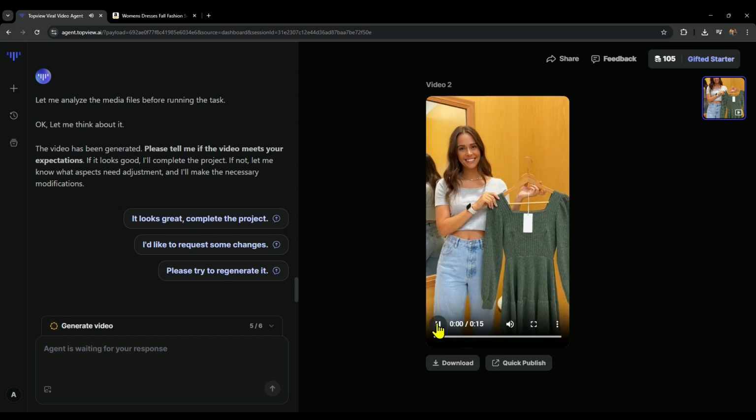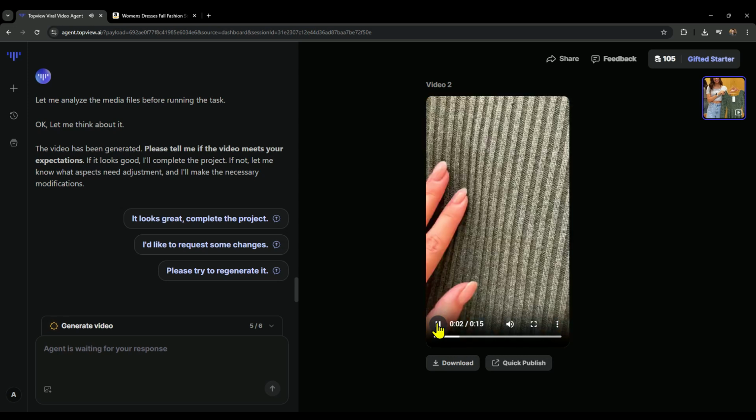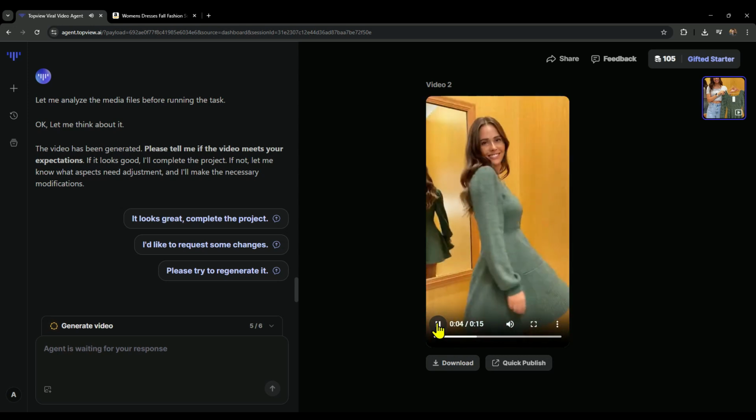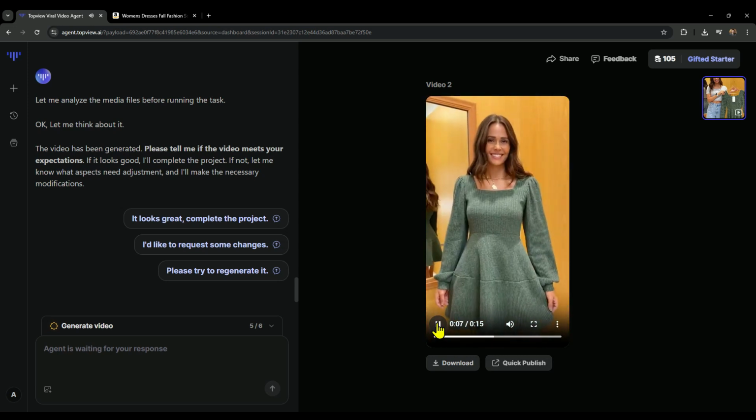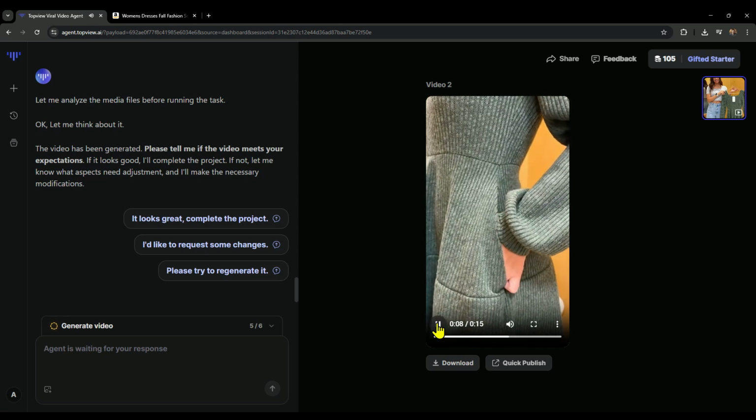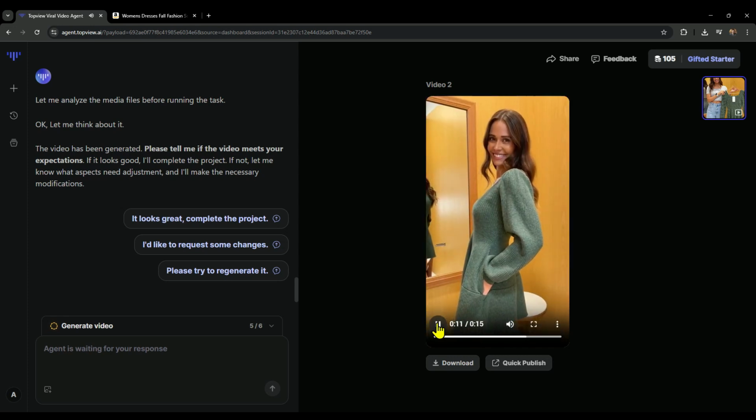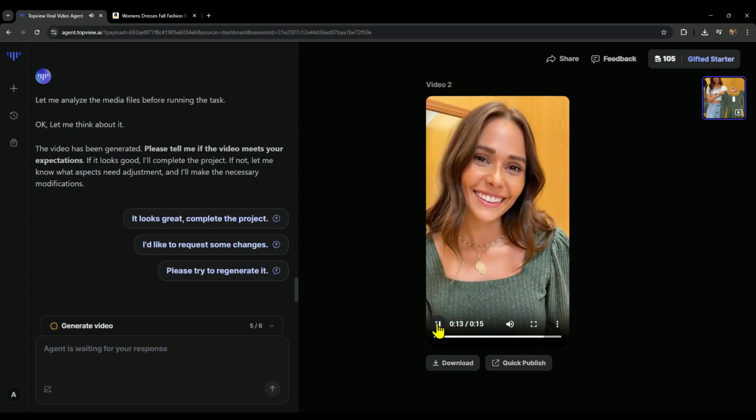I am absolutely obsessed with this new dress I found. The ribbed fabric is so incredibly soft and comfortable. Look at these cute puff sleeves, and the fit is just perfect. It even has pockets. This is definitely my new favorite outfit. You have to check it out.